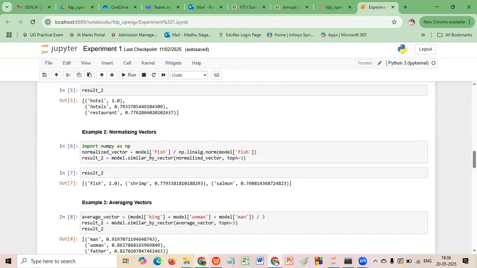So here is the normalized vector. I'm going to pass the word fish to my model, and then I'm using the norm function to calculate the normalized value. Then I'm going to fetch the values that are similar by vector from the normalized vectors, and print the top three values: fish, shrimp, and salmon. These are the top three semantically similar words after the normalization is done.